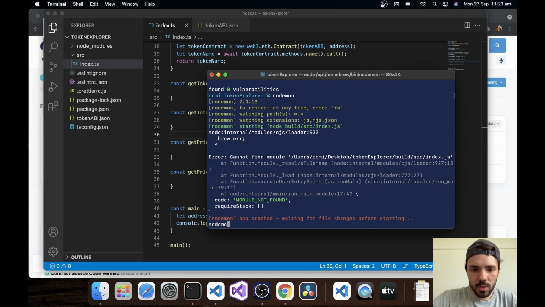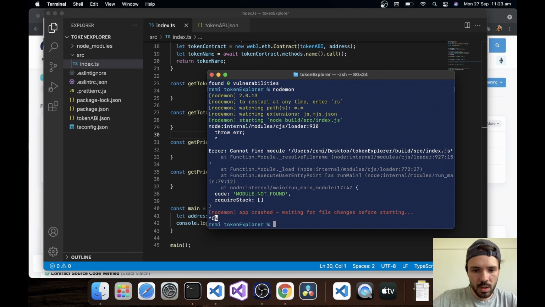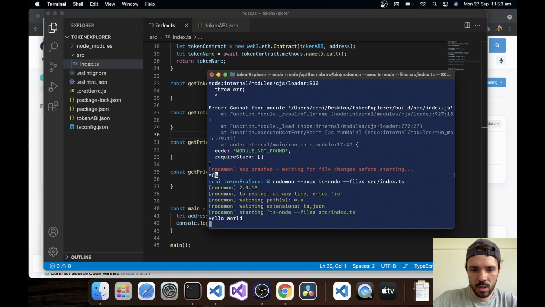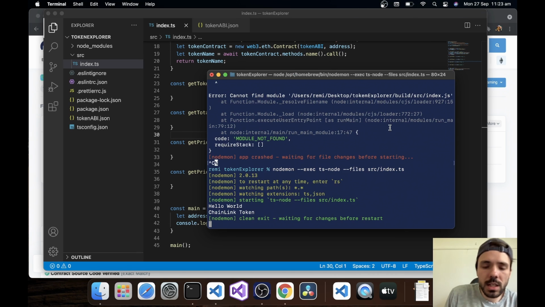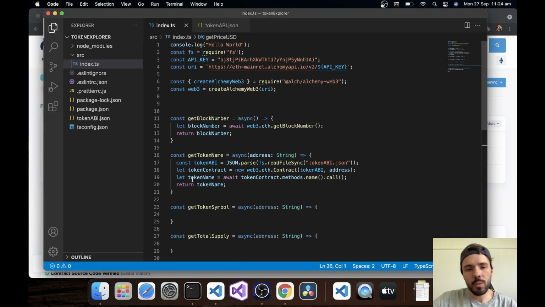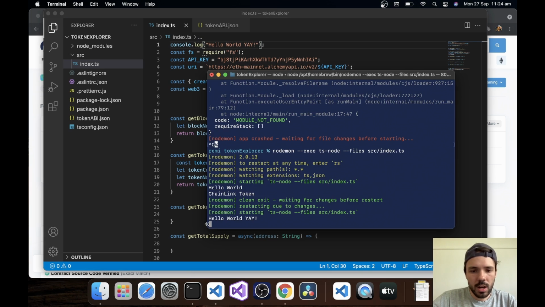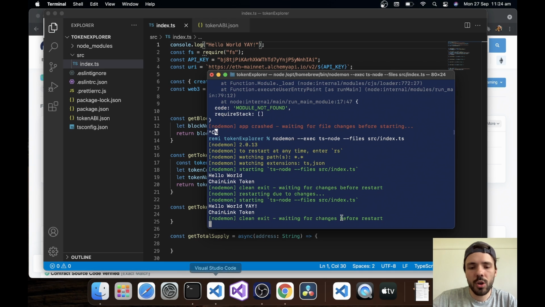So what we do is nodemon --exec ts-node --files src/index.ts. There we go. So now what this does is it's gonna execute our program, and it's just gonna keep on running it, and you see clean exit, waiting for changes. And once we change something here, it's just gonna run it again automatically. So you don't need to go ahead and type all of that to run it again. For example, if you change hello world to yay, and we save this file, as you can see, it's just restarted on its own. It ran through the whole code again.